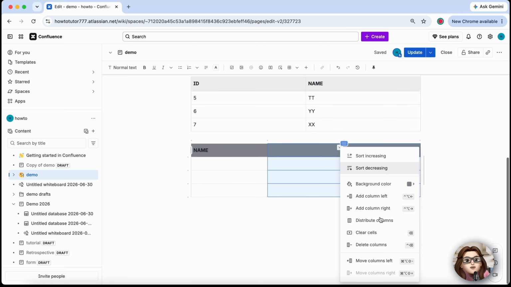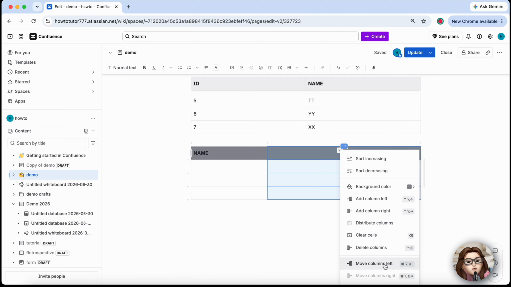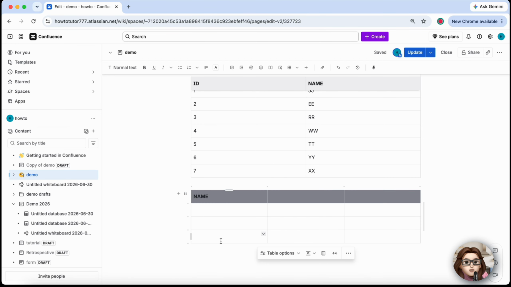To keep your table looking clean, adjust the column widths by dragging the column borders or use the option to distribute columns evenly when available.